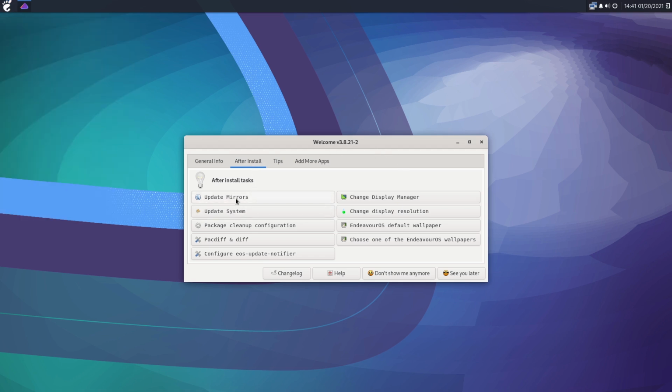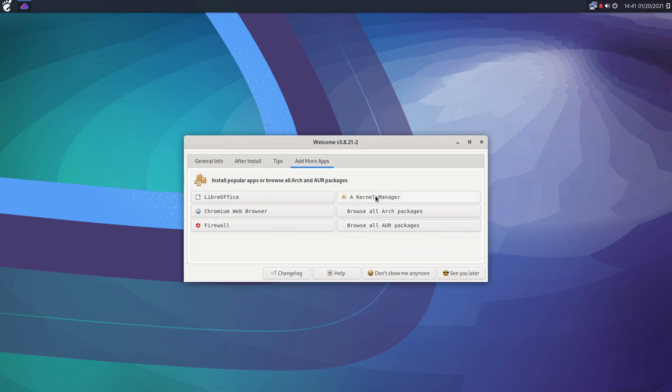So after install, we can update the mirrors. We can run a software updater. We can update the notifications. So the notifications I found are fairly nice. I actually have the notification on my desktop on my production system here that tells me, yeah, there's a couple things I can update over there. You can just change the display managers, resolutions, wallpapers. We also have the kernel manager, which is if you need to manage your kernels, and then a few other things in here as well.